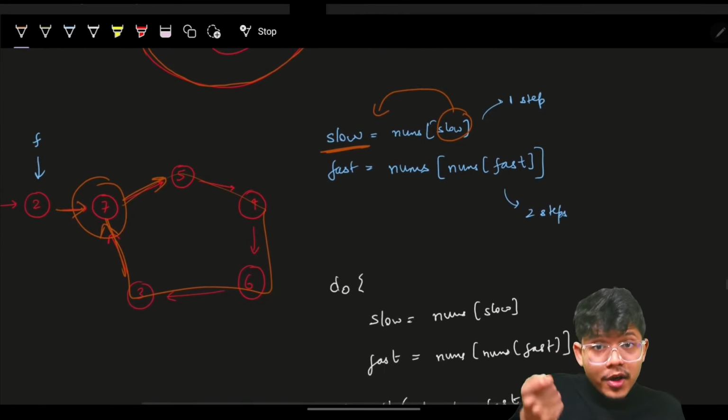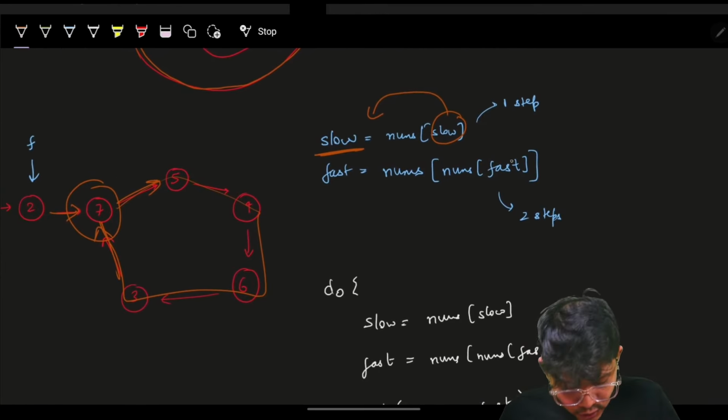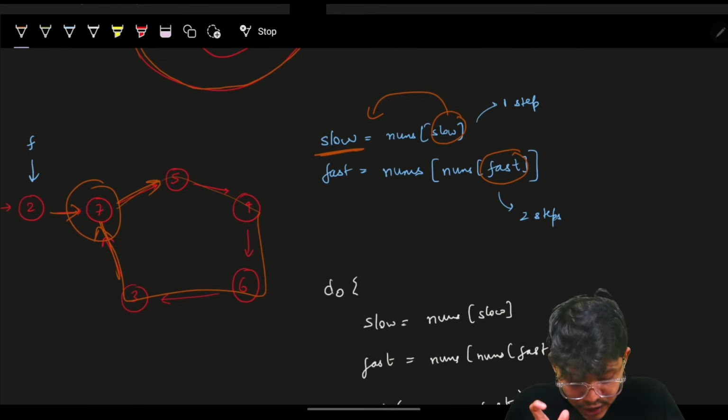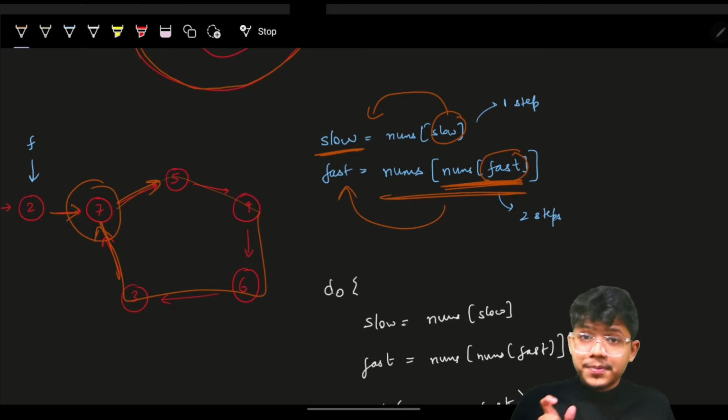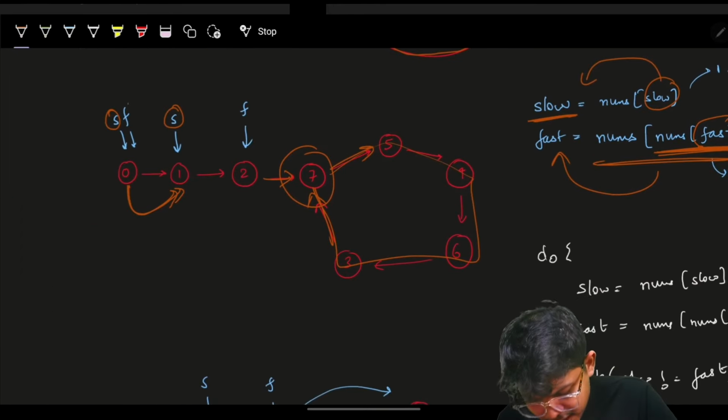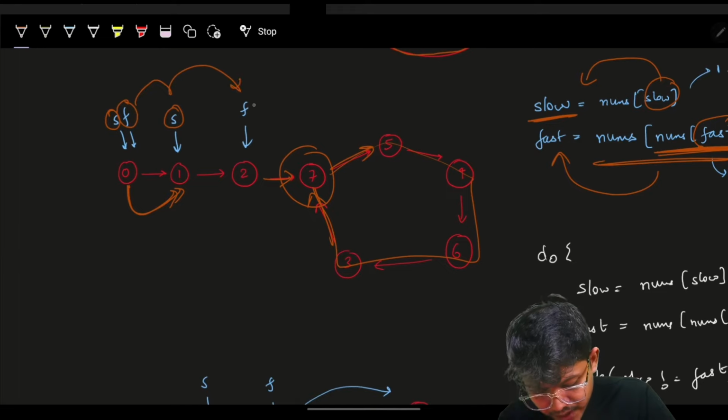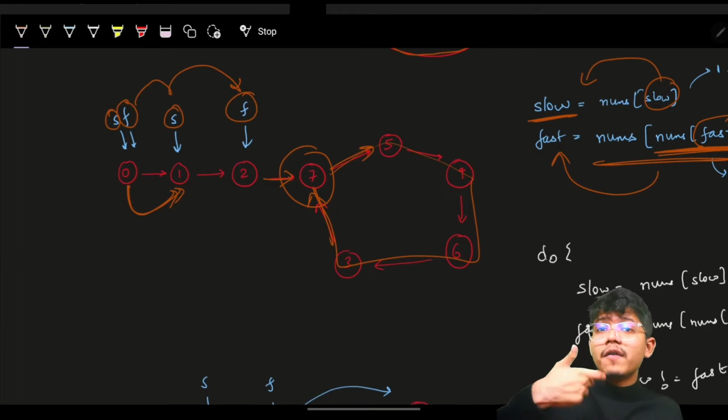But my fast pointer, on the other hand, moves two steps. So if my fast pointer was here, it will try to move one step here, another step here. It has moved two steps. So you will see that the fast pointer becomes 1 and 2. It has moved two steps. That's how a fast pointer moves.